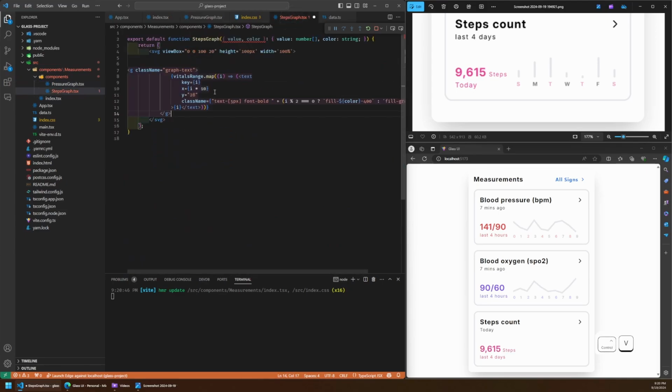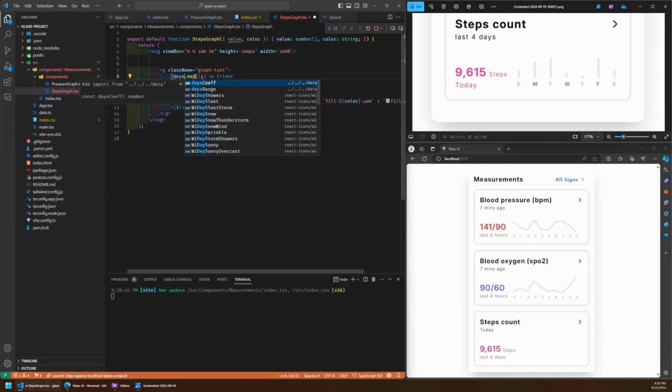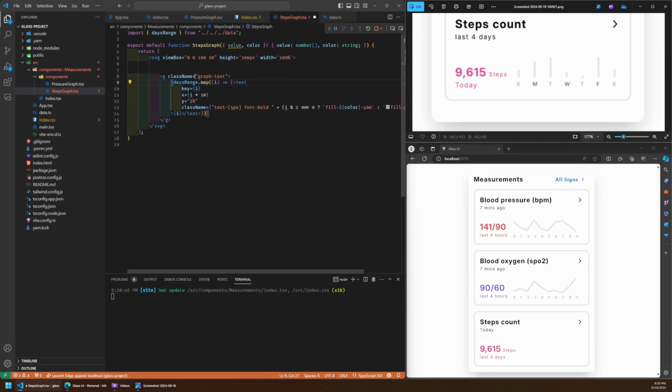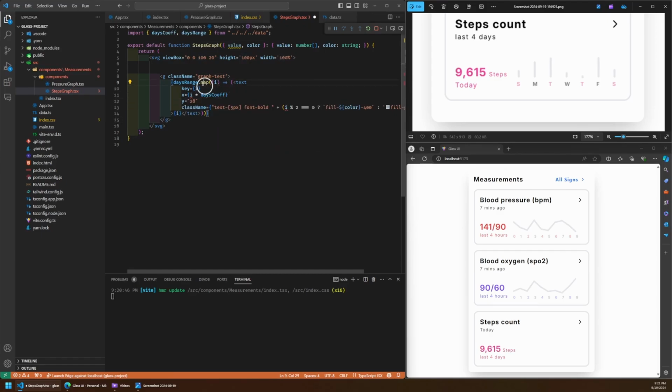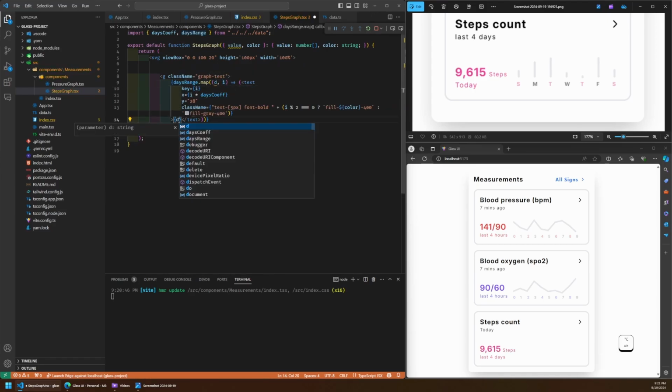So it's a graph text, just as the other one, but it's not vital range. I think it's days. Yes. But now I'm not gonna time by 10. I'm gonna say days coefficient. Yes, and then days range. So you got the day, and then we got the. So I'm gonna say day. So this is the day. Let's name it day. Okay, it's no problem.